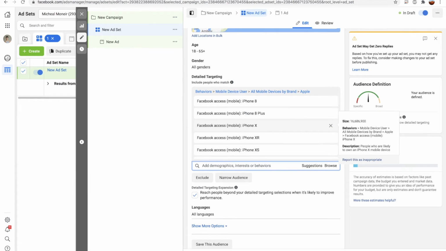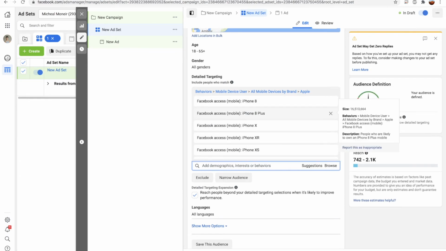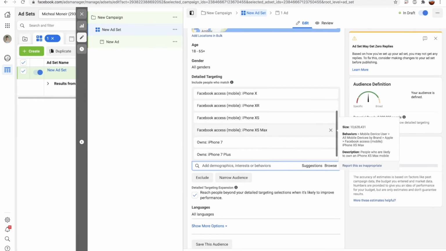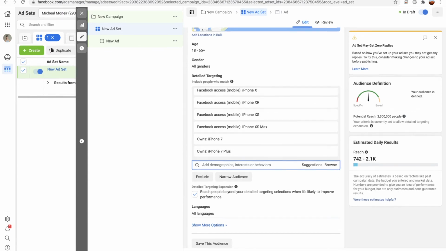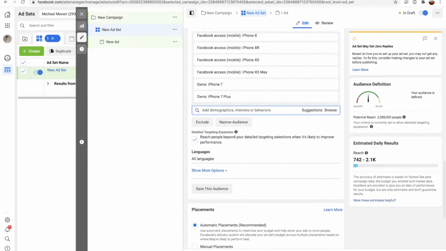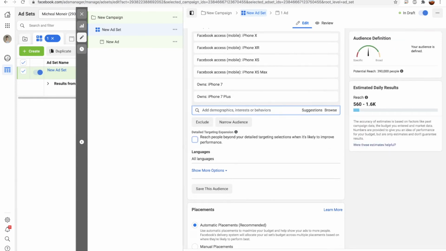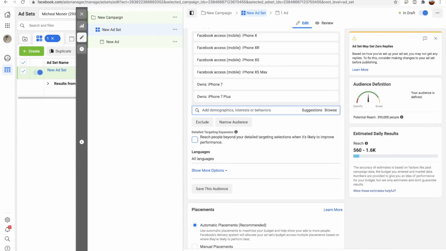Alright guys, so this is all the targeting I added. I added the iPhone 8, 8 Plus, XR, and all these 7, 7 Plus. And next, here you're gonna see something called detailed targeting expansion. You're gonna turn that off, because that is pretty much you letting Facebook use your money the way they like, which we're trying to avoid.